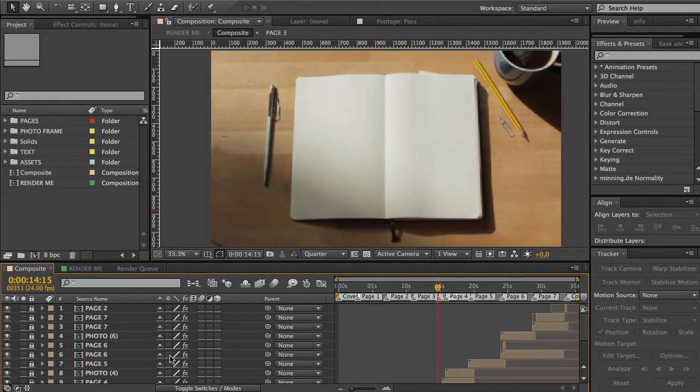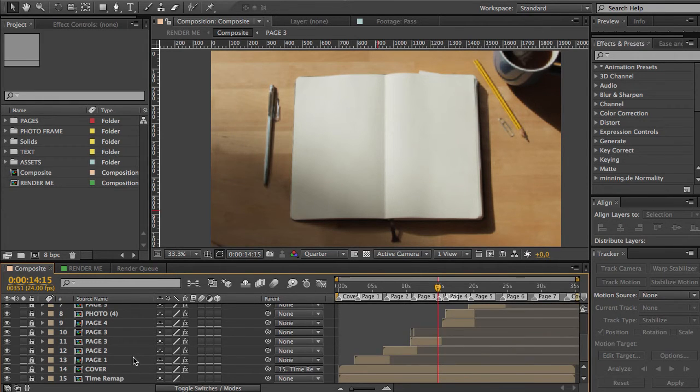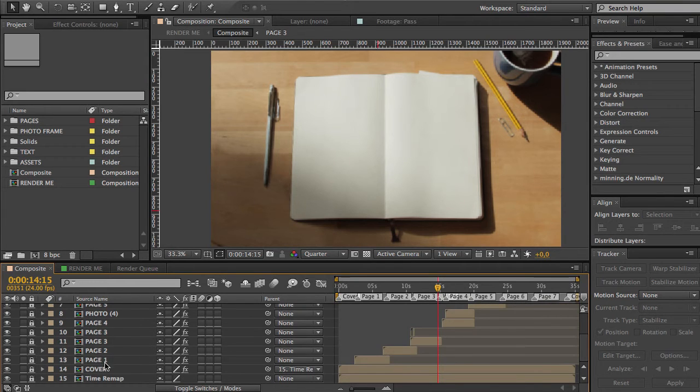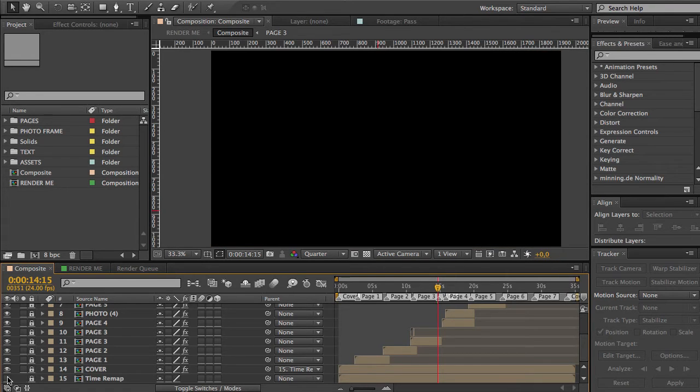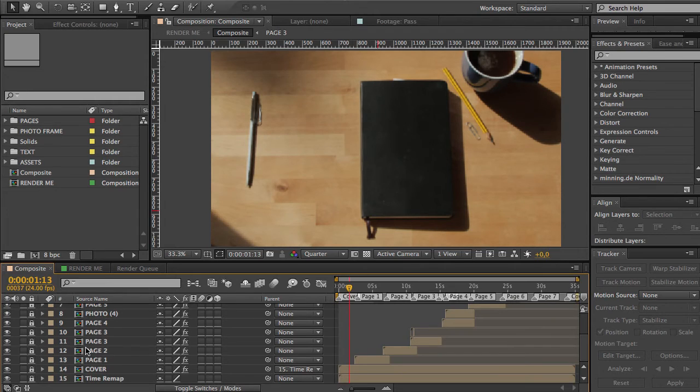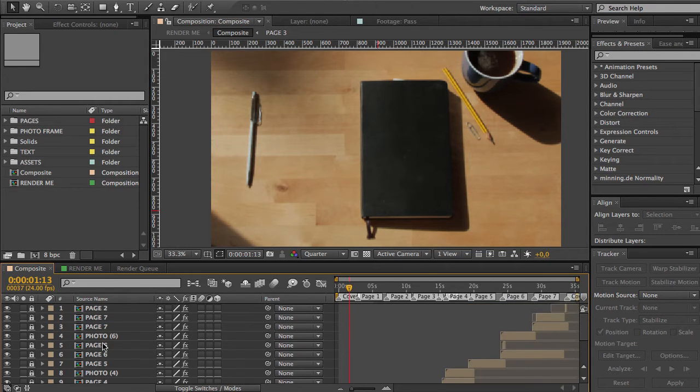And what we have here, the composite, is many comps and page numbers. We have the cover, and we have time remap. Time remap is the base layer here. This contains the information about all the pictures, the whole sequence that creates a logbook, all the photographs. Then we have the cover that appears at the beginning and at the end, and then we have page 1, page 2, page 3, etc.